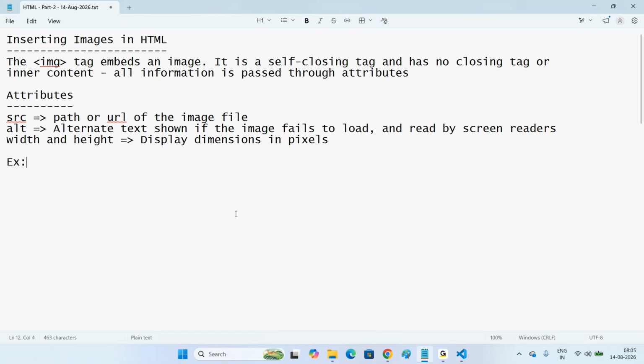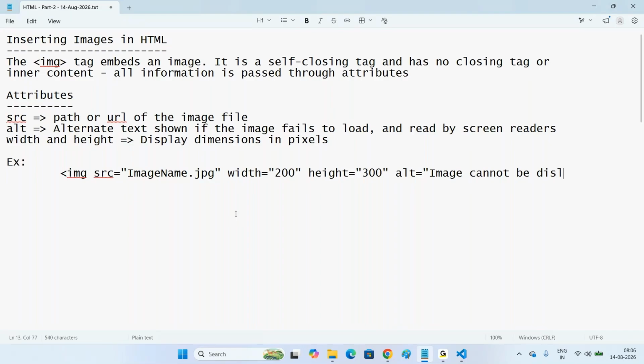The size of your image. For example, we can use it like this: img src equal to some image name, something dot png or jpg, anything you can take. We provide the width, some 200 pixels, and height, some 200 pixels or 300 pixels. And you can even use alt: image cannot be displayed. If the image is unable to display, we have to use the alt attribute.